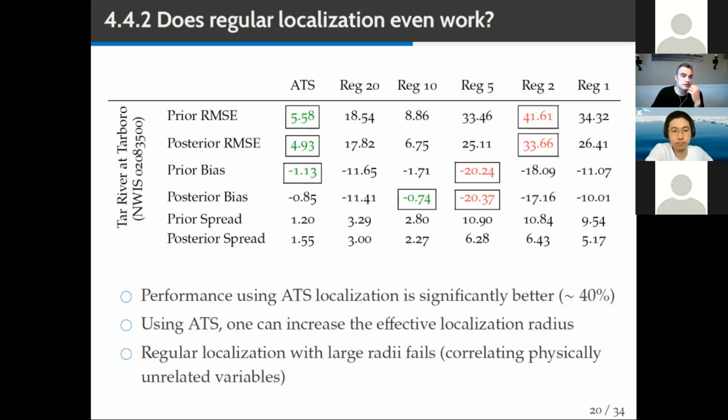it happened that I could not run any regular localization of more than 20 kilometers. It's because it breaks the physics, because you are trying to correlate 2 things that follow different regimes. So beyond 20 kilometers, regular localization doesn't work, and even with what we've tried here, ATS was beating that, just because ATS really confines to the physical nature of the problem. And with ATS, you could increase the effective localization with no issue because you are not violating any physics.